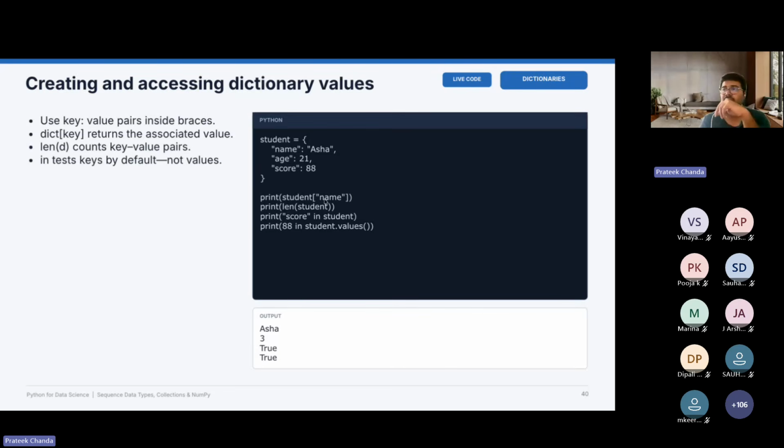You also do len of student; basically the number of dictionary entries is the length of the dictionary data type. So there are three entries here, so there is three. Now you can also do score in student or not. What you are doing here is checking that the key score is present in the dictionary, so it's true. You can also do 88 in student.values.